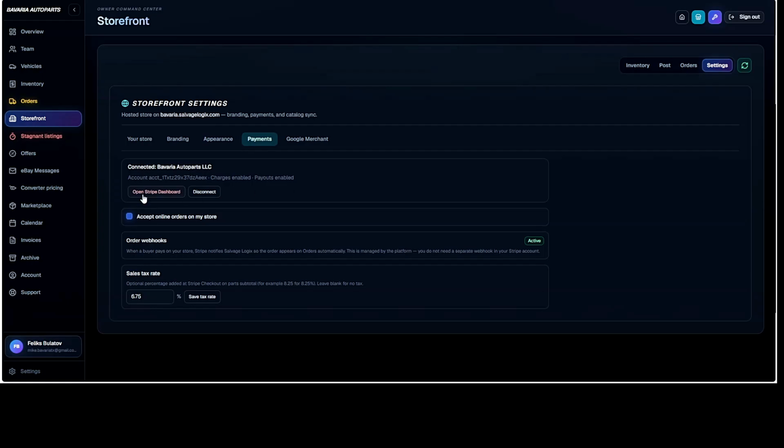Payment tab, you will open up Stripe. First you'll go to Stripe and create a Stripe account. Then here it'll say connect to Stripe or something like that. You link your Stripe account. We don't touch any of the payments. They will buy it, the money goes to Stripe, and you guys handle it. You want the webhook to be active. And you want to click this box, accept online orders, so people can buy from your store.